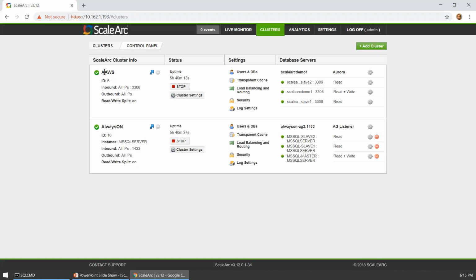I have another cluster which is actually an Aurora DB cluster. I'm not going to be using this one for the demo. I'll use this one, and it has 3 servers: our master server, which is our primary node, or read-write node, and then slave 1 and slave 2.